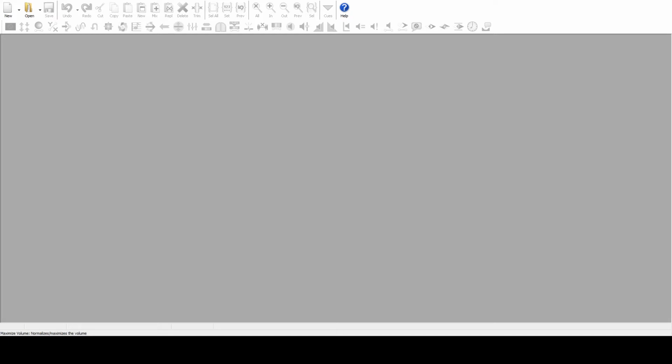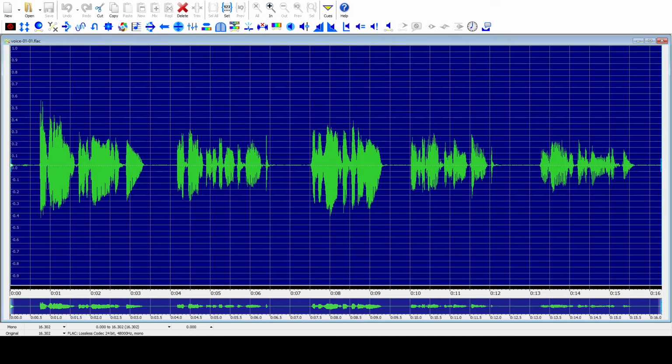And we have maximize volume, which is kind of normalization, which we have already talked about. Shape volume, auto gain, change volume. So see, let me just escape first. So I have just loaded a temporary file.